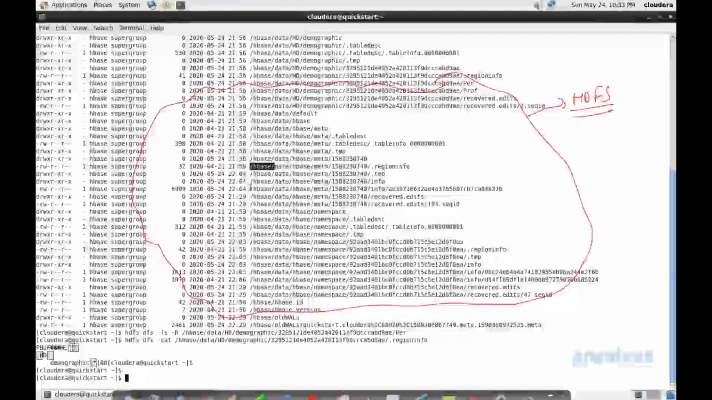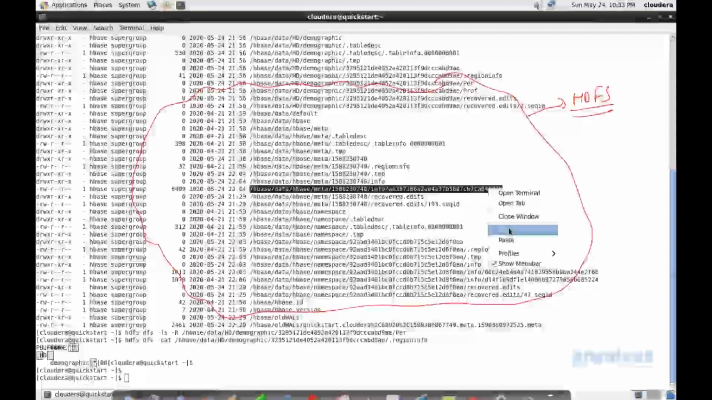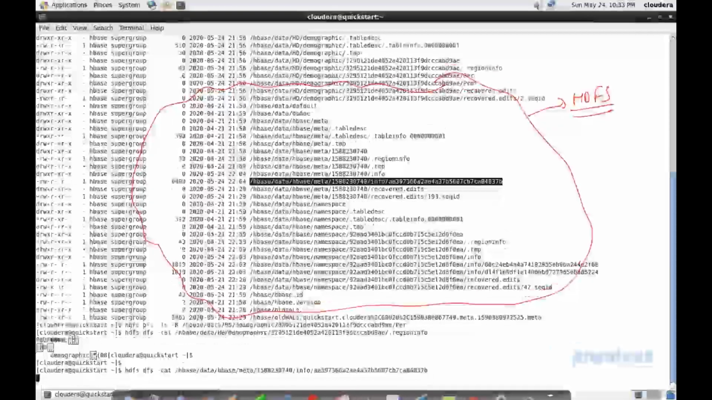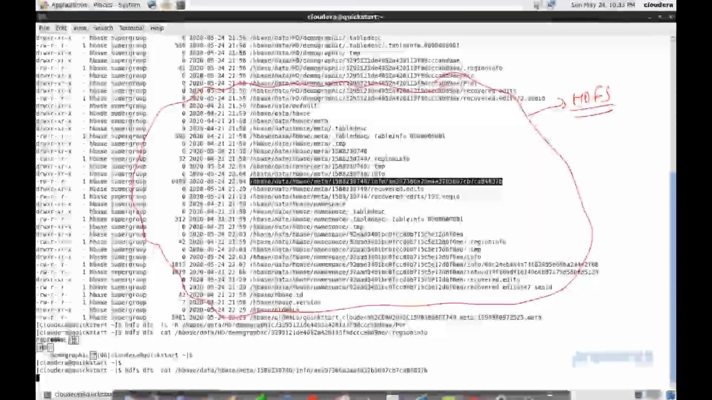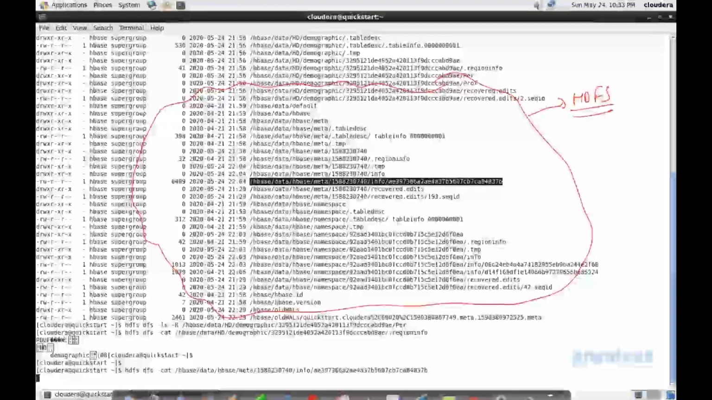Let me see this file. The size is big. hdfs dfs -cat. Mem store time is string. Data is in a serialized format. Okay, so I cannot read the data, but yeah, these are the information. These are your information which you're storing in your table.